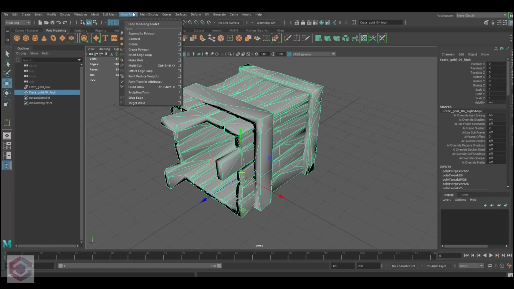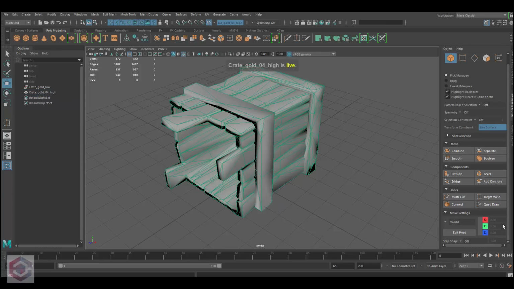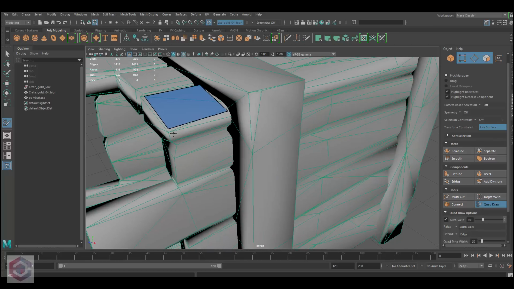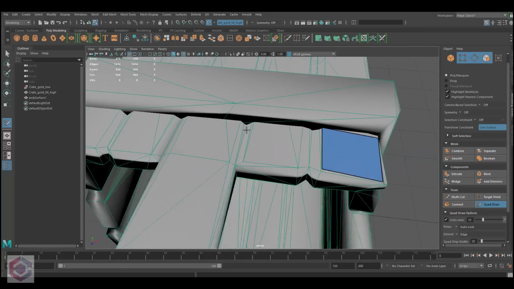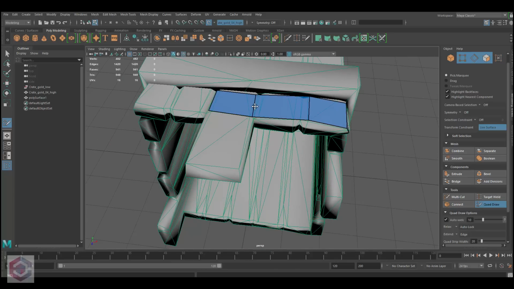So let's open the modeling toolkit, and then here what you want to do is click on Make Live, and then use the Quad Draw tool. And so you want to start to retopologize by drawing some points, and then hold down Shift, click on the middle, and that pretty much creates the geo. But that's pretty much how I would start to retopologize this.